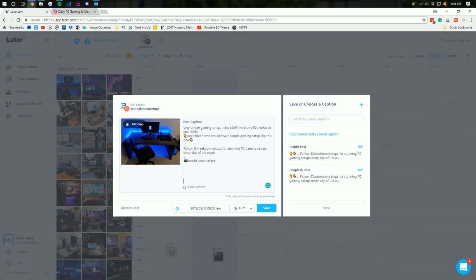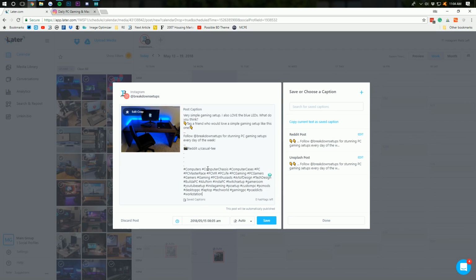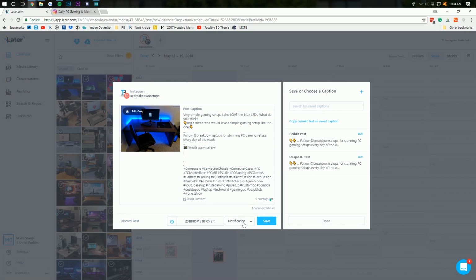I just copy and paste them in. So let me grab a hashtag set. Hashtag set is copied. We can paste it in, and there we go. Now this post is ready to save. As you can see, you want to make sure it says auto down here. If it says send notification, it's actually just going to send a notification to your phone to post this. We want to auto publish it. It's going to go out without us thinking about it, right?